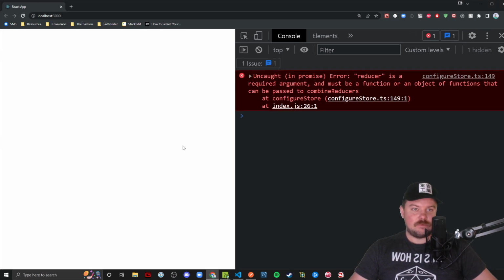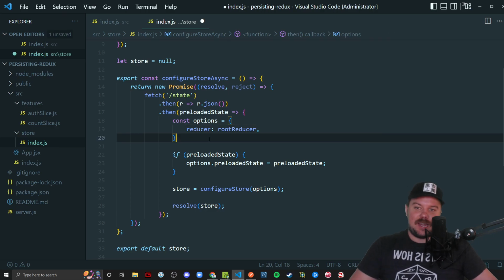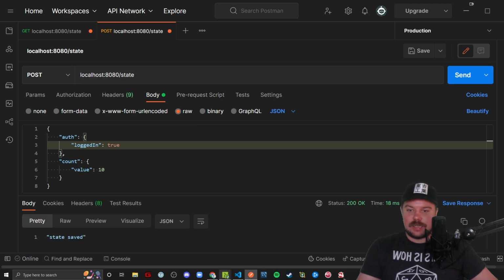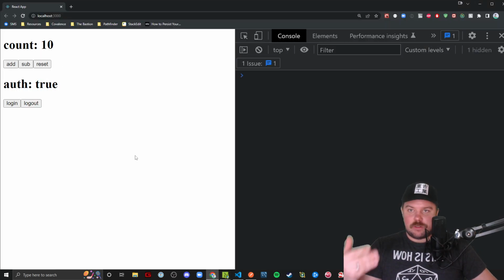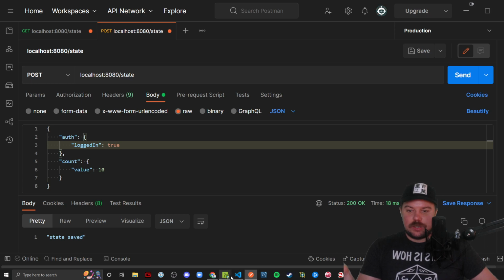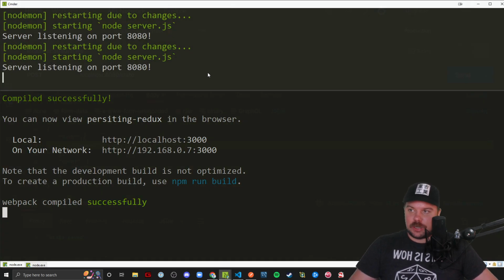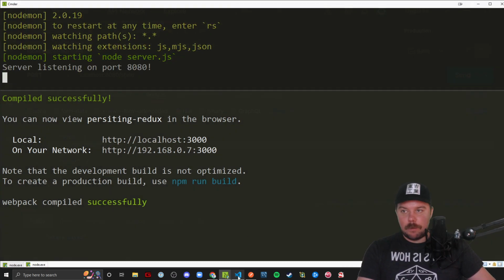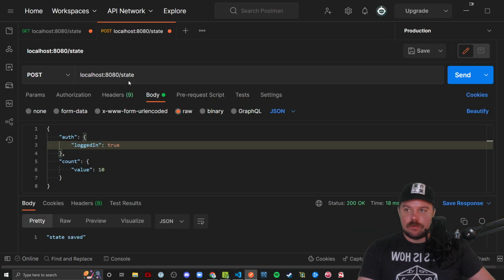Reducer is a required argument. Oh, it's reducer. Typos, y'all. There we go. So my server restarted again, so I'm going to send this, state saved, refresh, voila. I'm now going to, what am I going to do? I need to trigger my server to restart. So I'm going to restart my server like that. Now my state should be back to null, right?